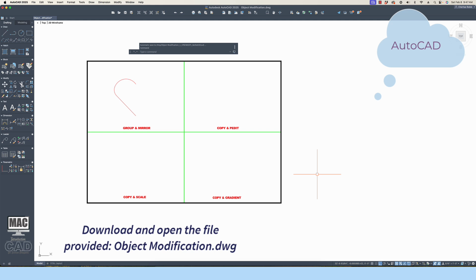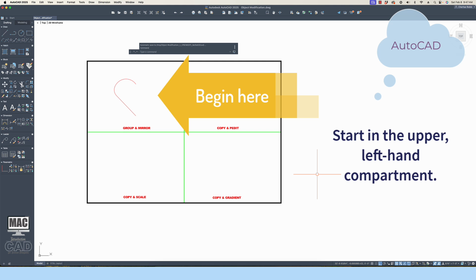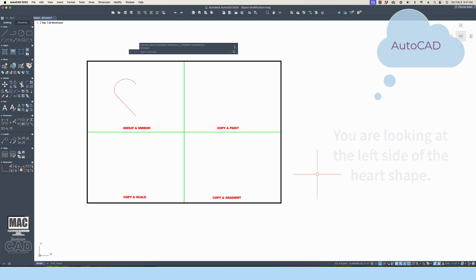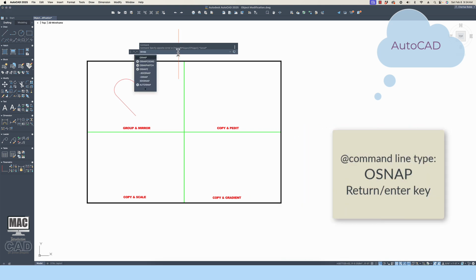If you are working along with this tutorial in a class, you will need to download the object modification.dwg file. Open the file provided. We will begin in the upper left-hand compartment. You will see the object geometry for a heart symbol, but it is missing the right side of the heart, which we will mirror. To get started, make sure that the following OSNAP settings are defined and turned on.